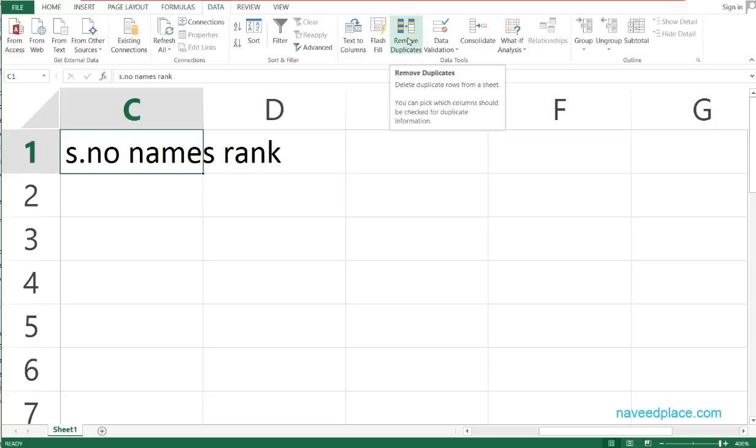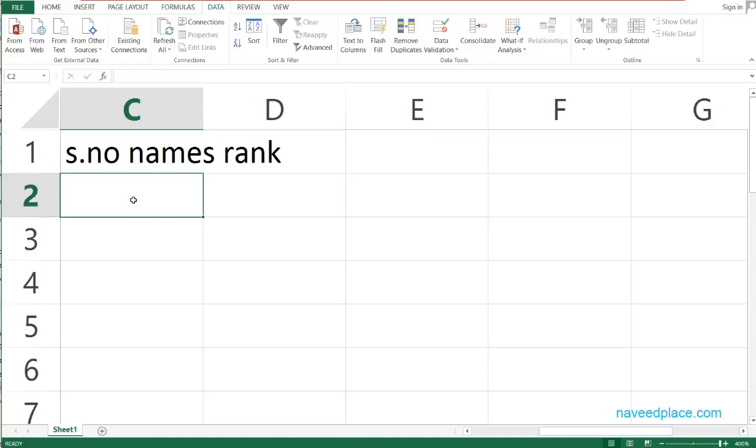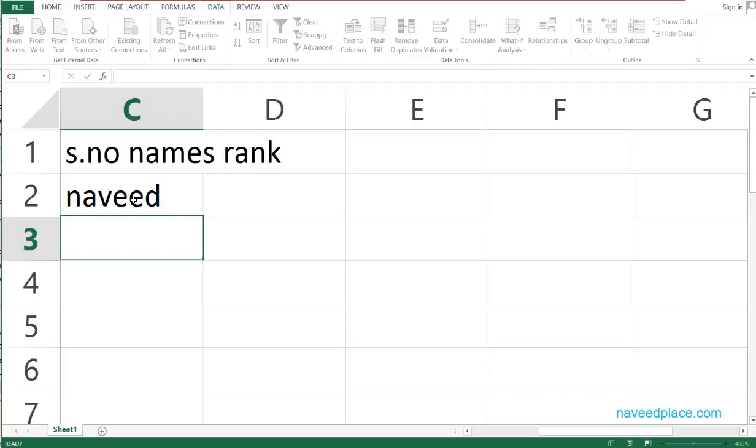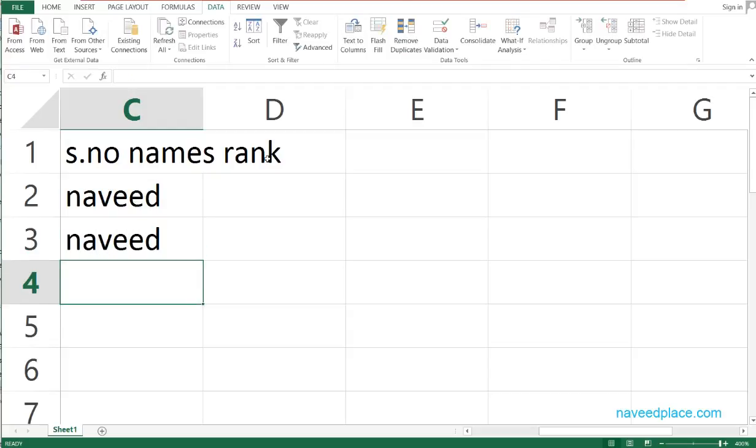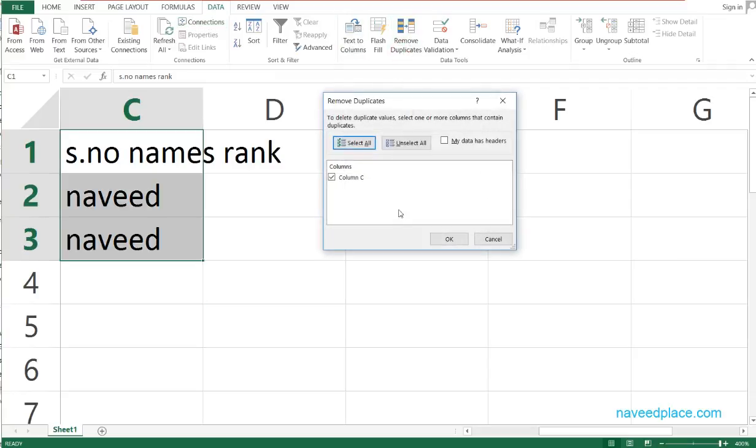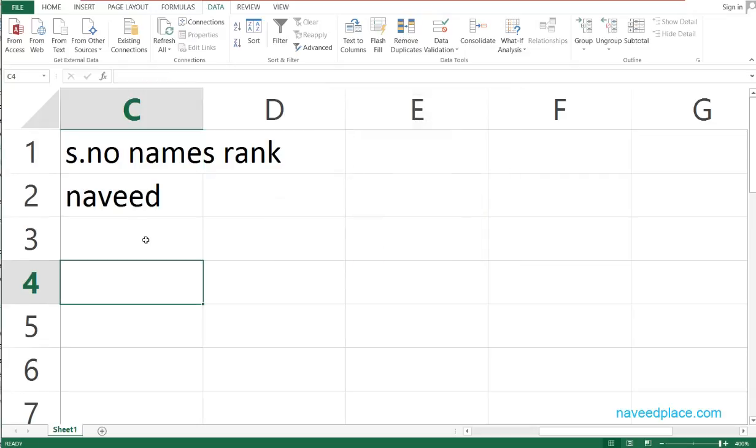We have remove duplicates. For example, if I have Naveed here and Naveed here also, I go in Data and click on Remove Duplicates, and definitely click on OK, and as you can see, now we have just one Naveed. Before we had two Naveeds, but right now how many Naveeds do we have? We have just one. Getting me? So with the help of remove duplicates, we can remove duplicates. Getting me? Then what do we have?